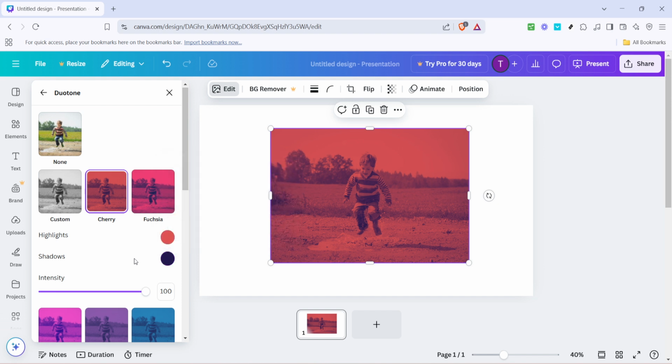Finally, you have the option to tweak the intensity. Adjusting this will affect how subtle or pronounced the duotone effect appears on your image. It's a great way to ensure the effect aligns with your overall design.